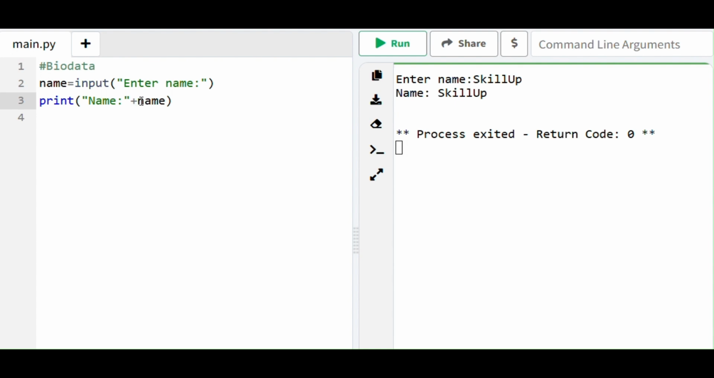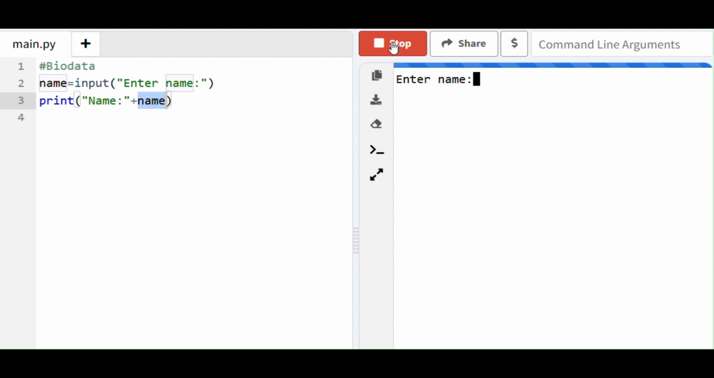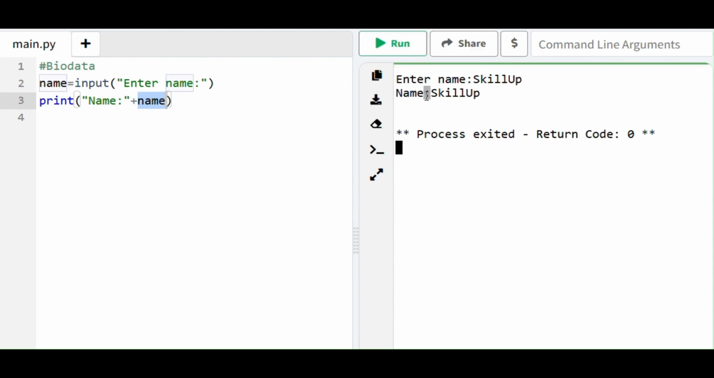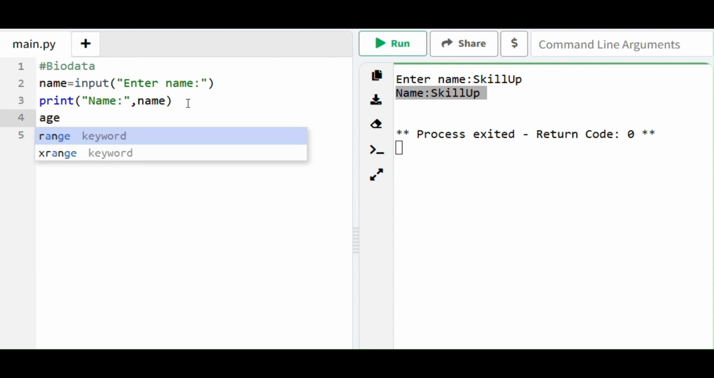And let's try plus. Plus means concatenation, concatenating two strings. This is one string and this is one more string, so we are concatenating it. Concatenating means merging two strings. So skill up. As you can see here there is no space between these two strings, so as you wish you can use this.